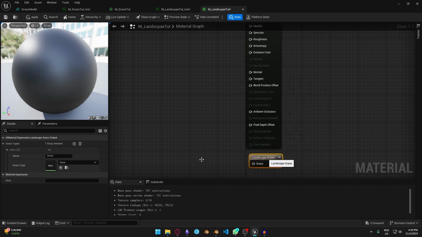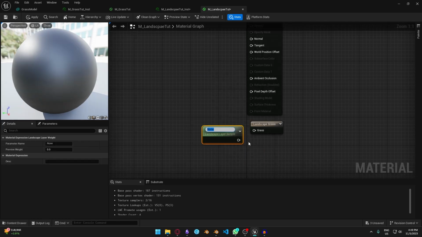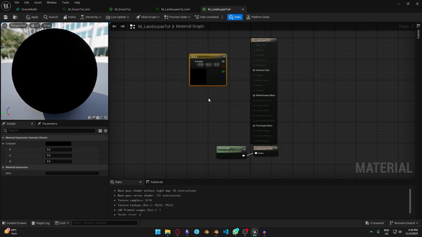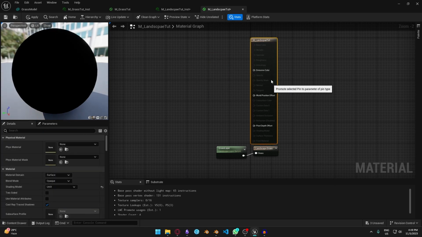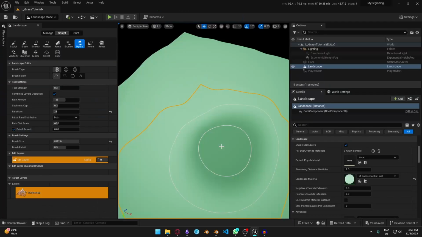And in that plug in a sample landscape layer node. The layer we shall call the grass layer. We'll set the landscape to unlit as well, and we'll promote this to a parameter, and that will be our landscape color. Something green will do.